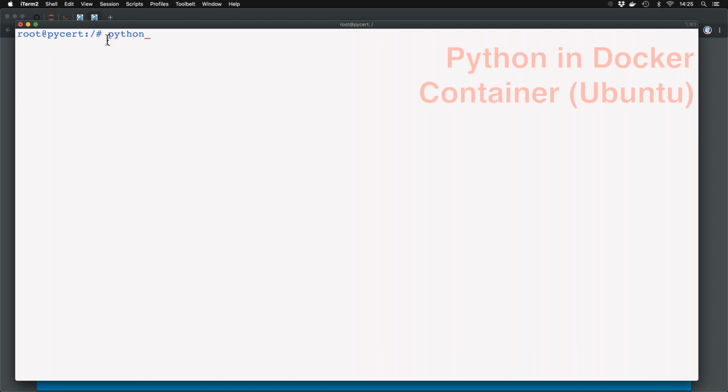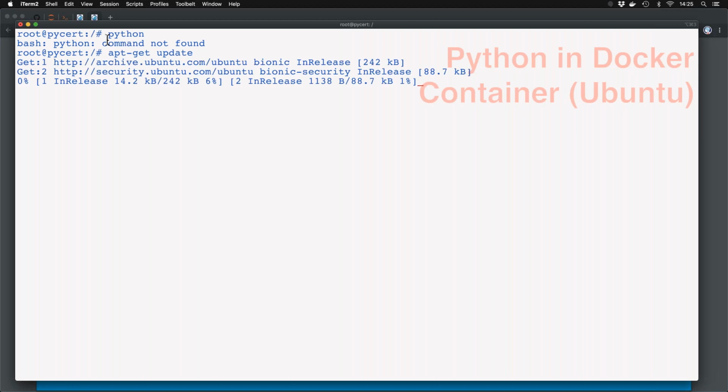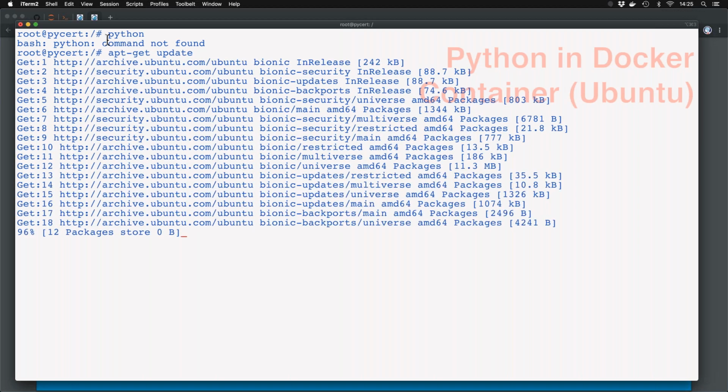And when I type in python now, well, it says python command not found. What I want to show you pretty quickly is how to install it. First, I do a little bit of housekeeping. apt-get update updates the package index. This is like making sure that we know what the latest packages are.